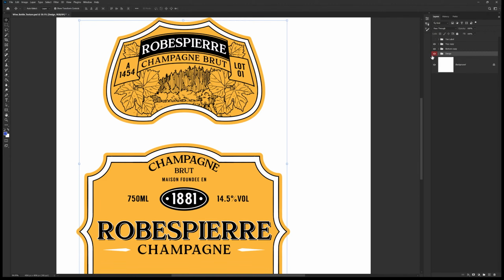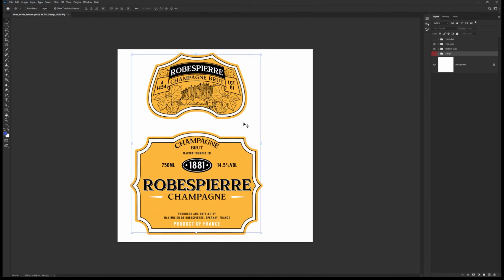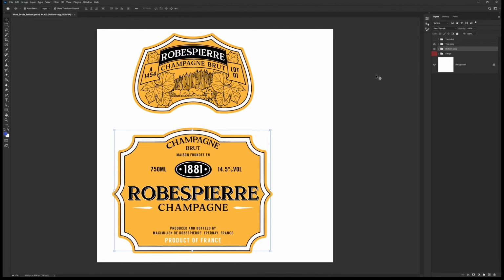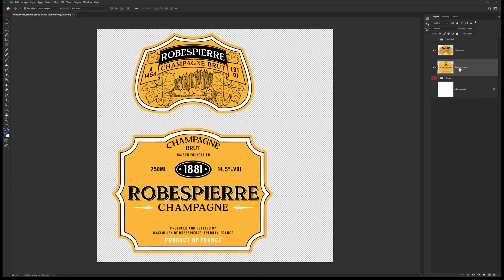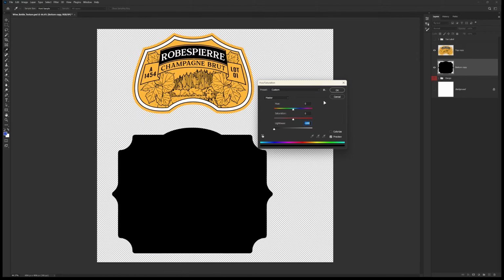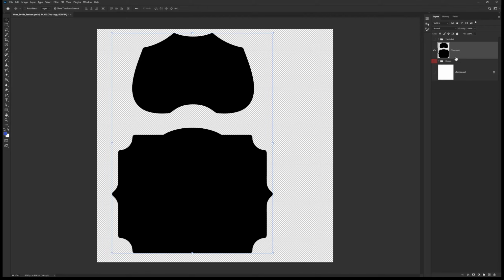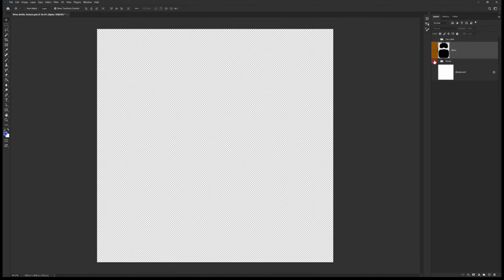Select one of the duplicated groups, then hit Ctrl plus E to merge the layers, both of them, the top and the bottom. Hit Ctrl plus U to edit hue saturation value, then drag the lightness to full black. Change the name to alpha and add a layer color.